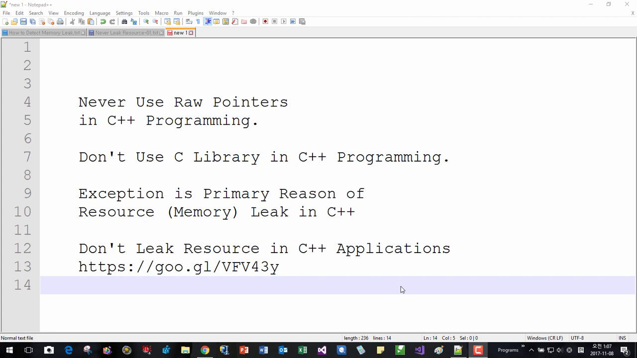In this session of video, I'm going to explain how to detect, avoid or prevent resource leak, especially memory leak, in C++. Using this technique, you can avoid or prevent resource leak in your C++ program. The very first rule, the golden rule, you should keep in mind is that never use raw pointers in C++ programming. This is the golden rule.